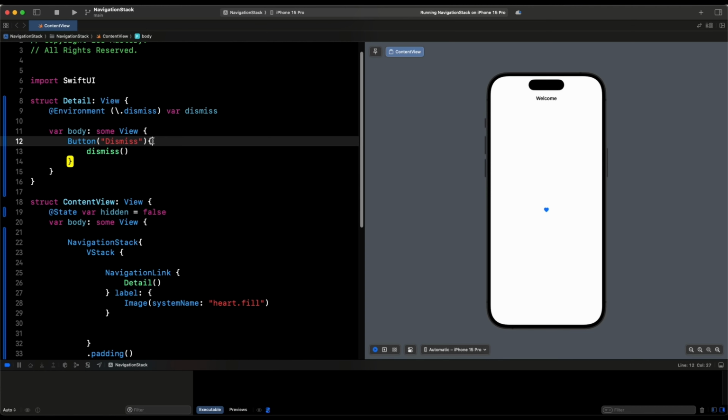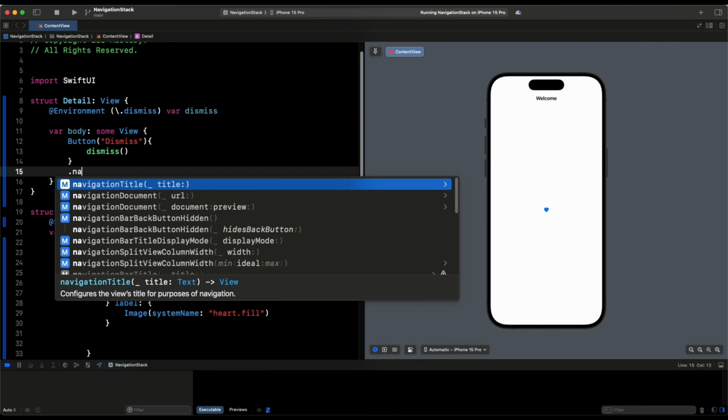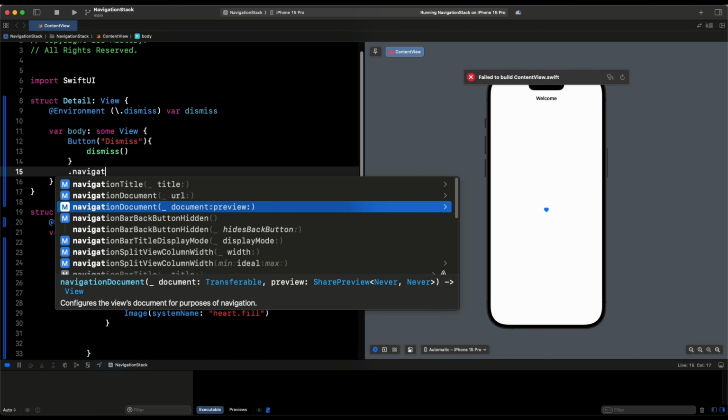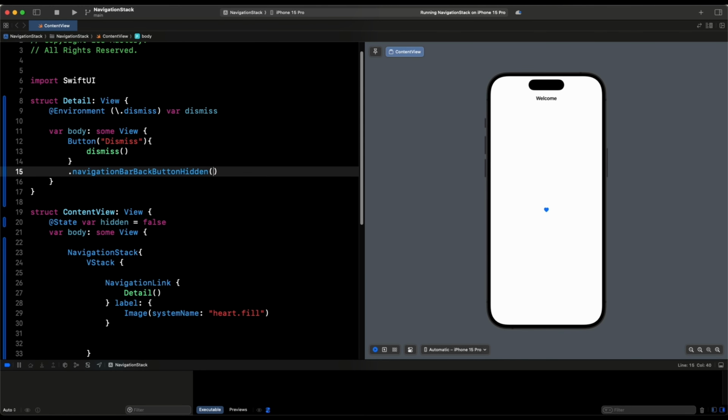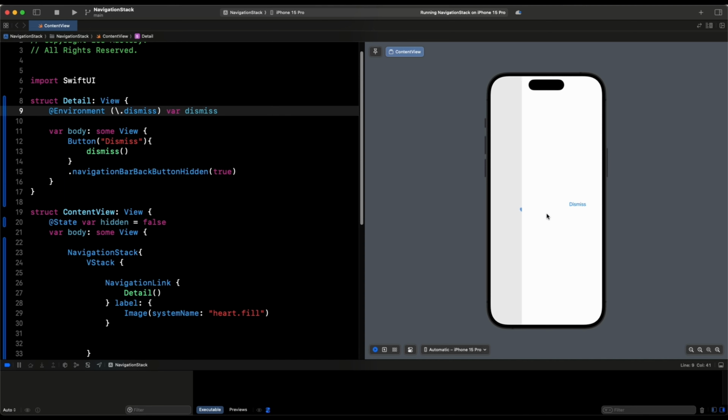So for us to get rid of the back button, we come here and we say we want the navigationBarBackButtonHidden, like that, and we say true, right? If we do that, we are not going to have the navigation back bar button. So let's come here, and you see that we don't have the back button, right? We have to dismiss it ourselves. That's what we were putting the property wrapper for. So we do that, and now we can go back.